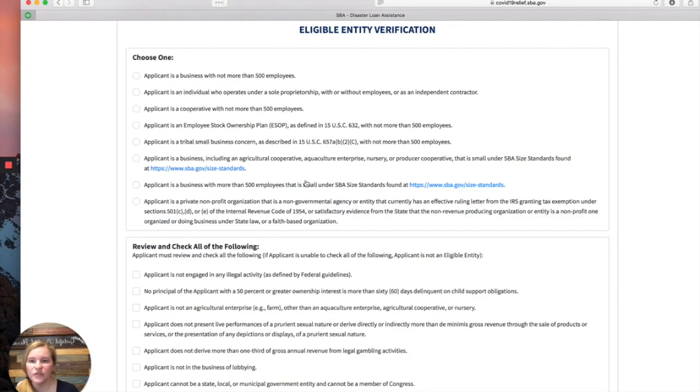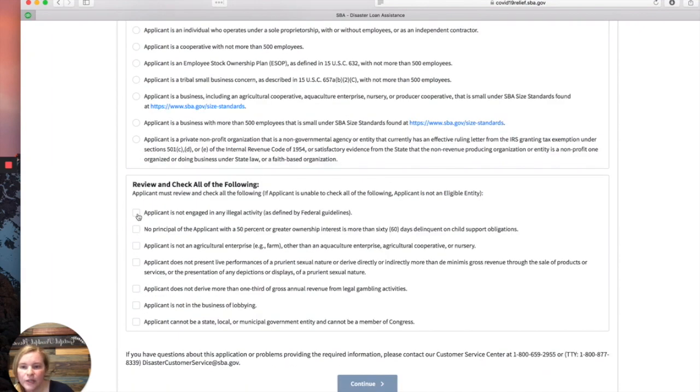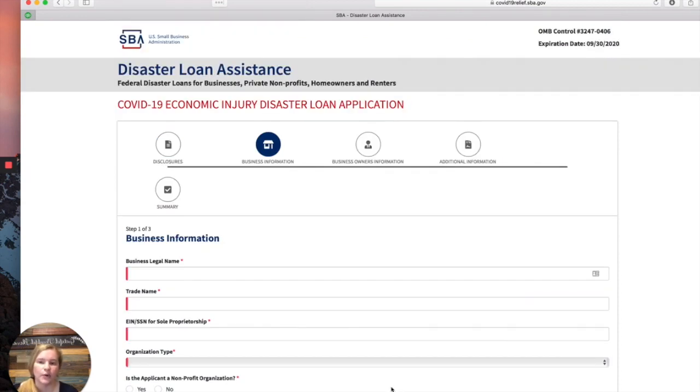Now, most of you are going to be an applicant with not more than 500 employees, if you are filing a tax return as an S Corp or partnership. If you're filing as a sole proprietorship, you are going to be considered an independent contractor. Sole proprietorship is what is usually filed on a Schedule C. Down here, you're going to go through these questions and make sure you can check all the boxes. Otherwise, you cannot continue with the loan application.